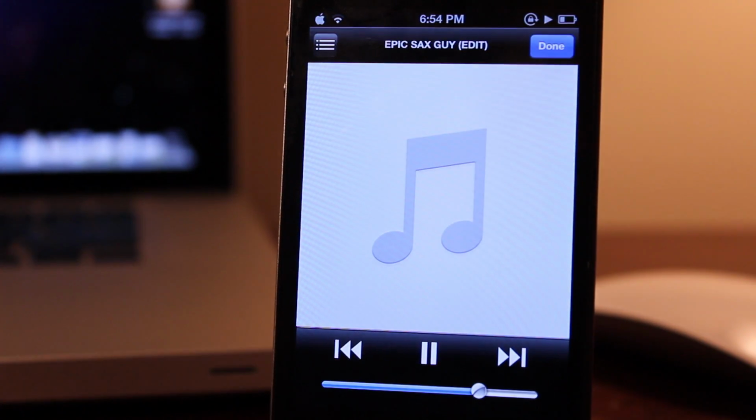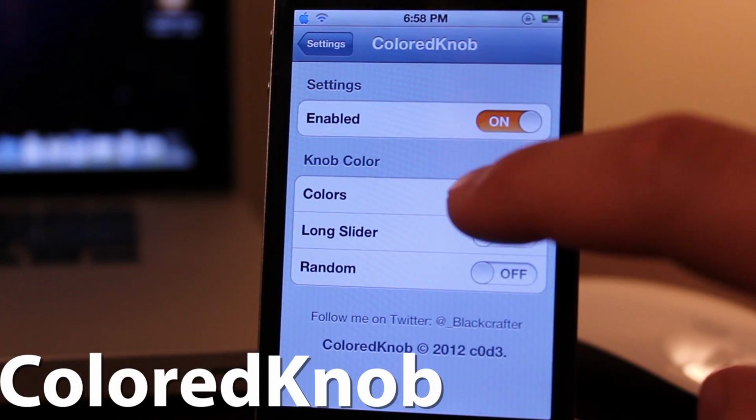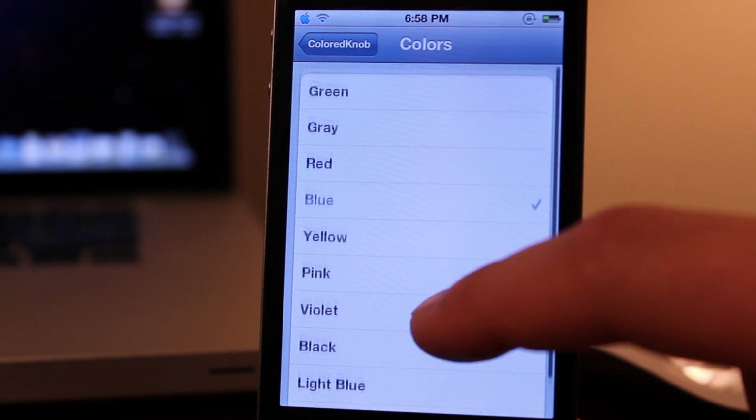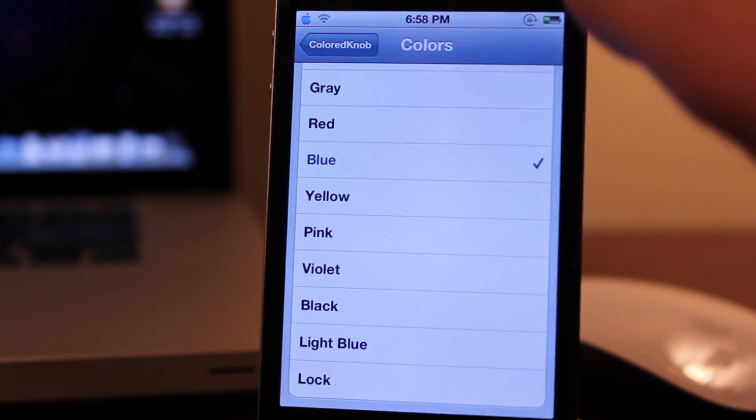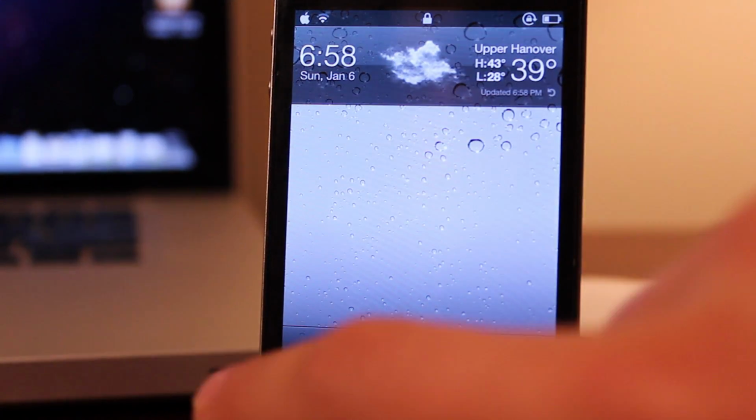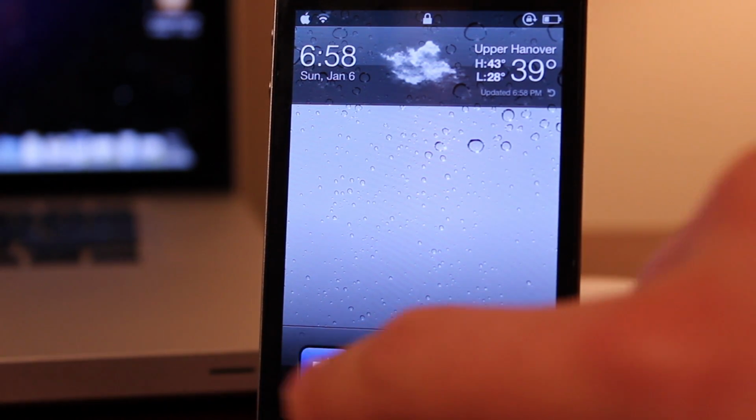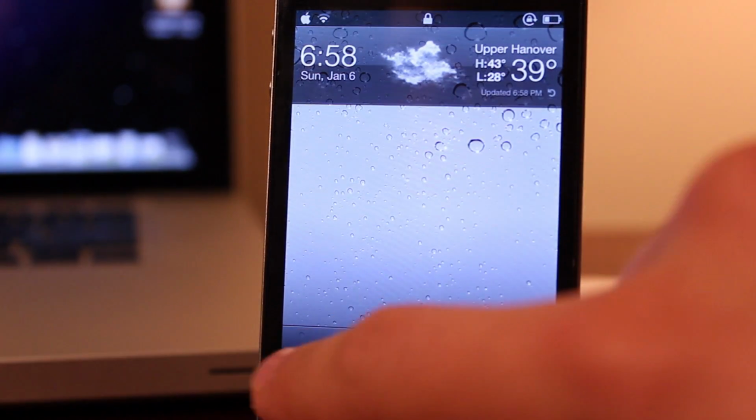Color Knob allows you to change out the knob color as you slide to unlock your device with the corresponding colors that they do have. So you have the option to choose dark blue, you have light blue, you have the lock emblem here, and you even have red.